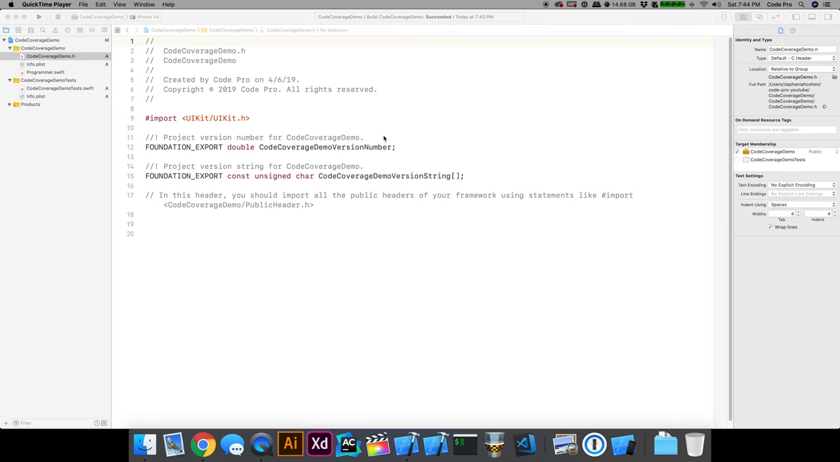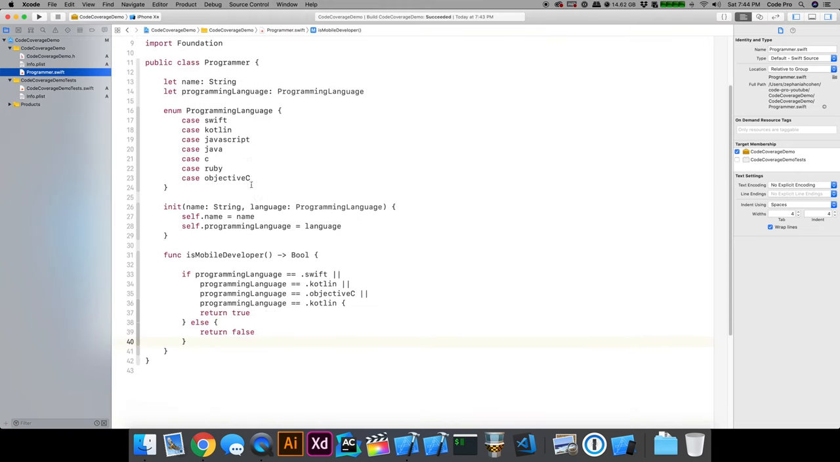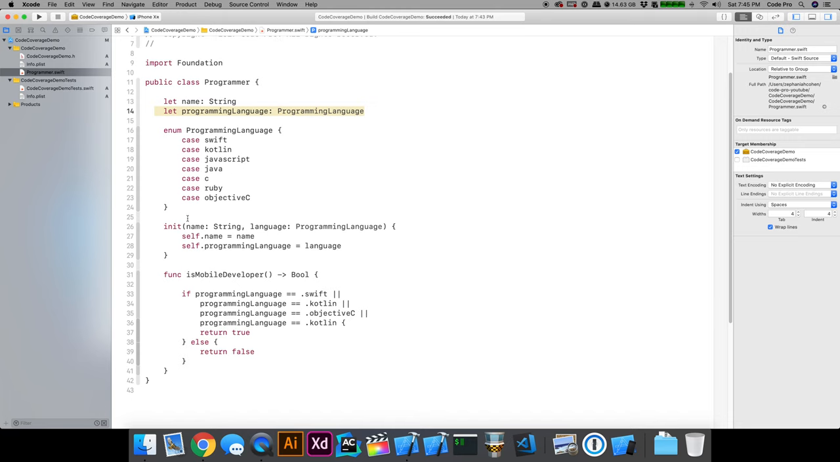I have an example project here, and it's just a framework with one class in here called Programmer. And it's really simple, and I'll walk you through it before we actually go through the tests and the code coverage. But basically, it's a class. It has two properties. It has a name, which is a string, and a programming language. So there's an enum in here with a few different languages, Swift, Kotlin, JavaScript, all the way down through Objective-C. And then there's two functions.